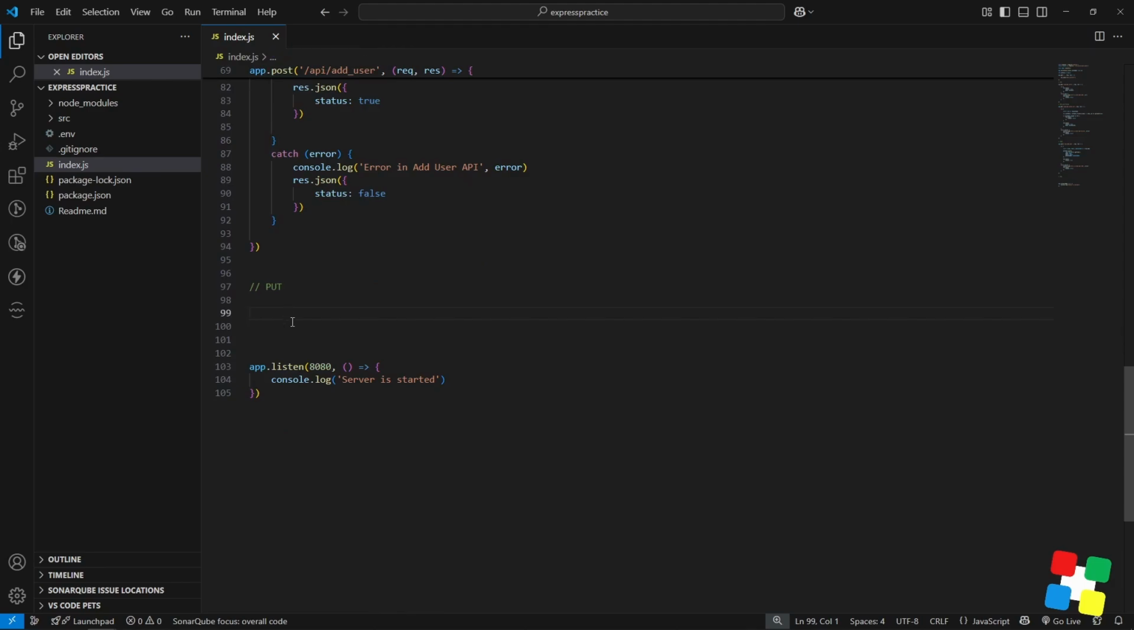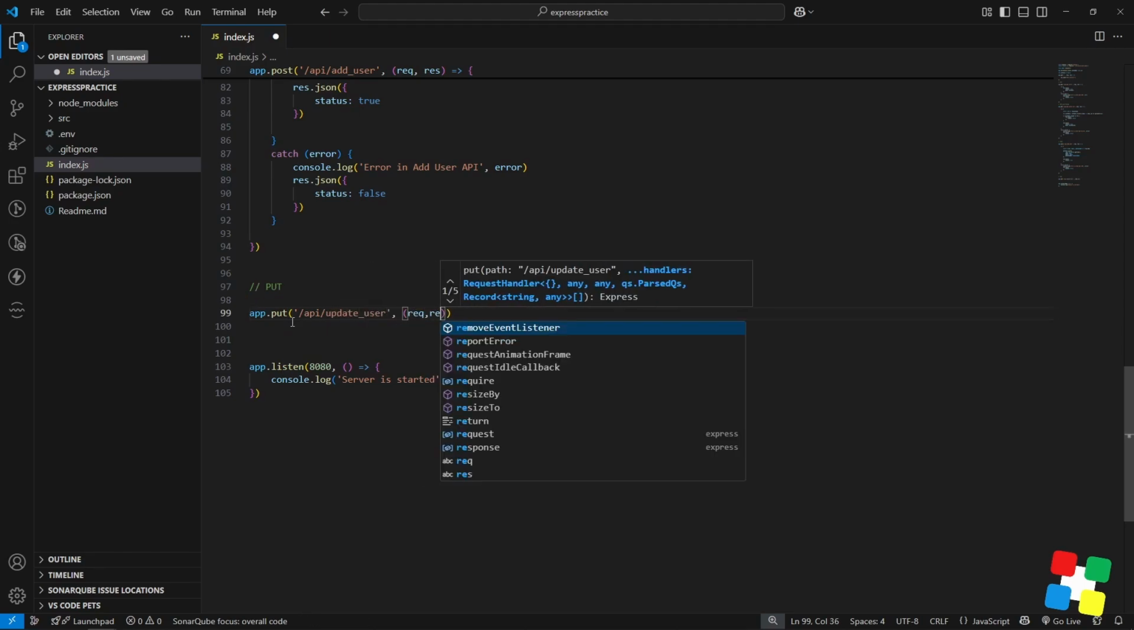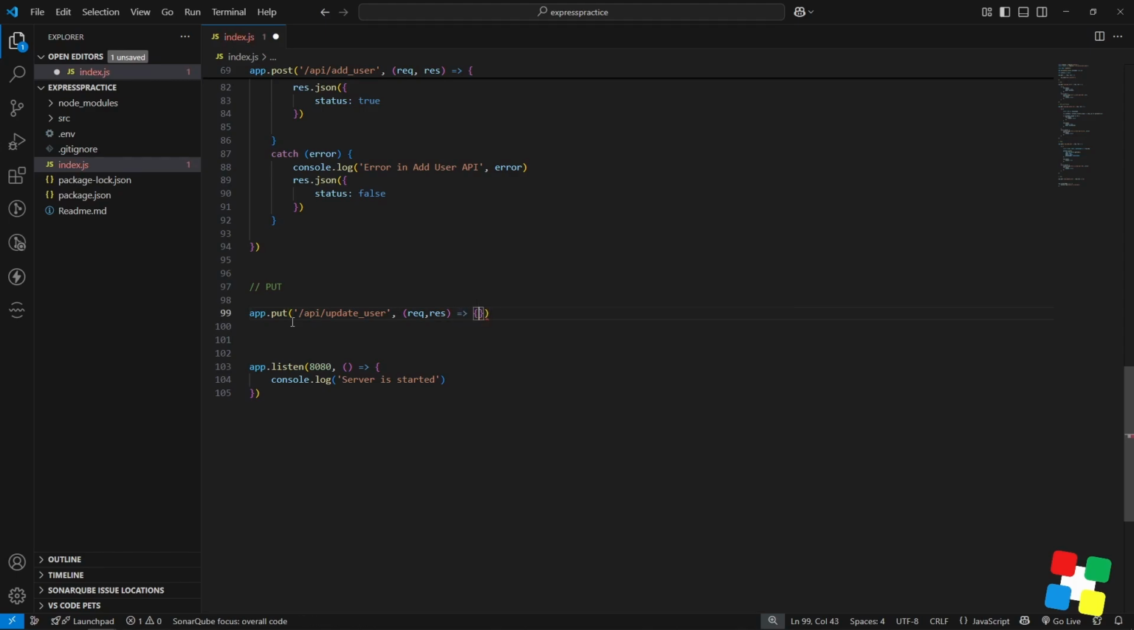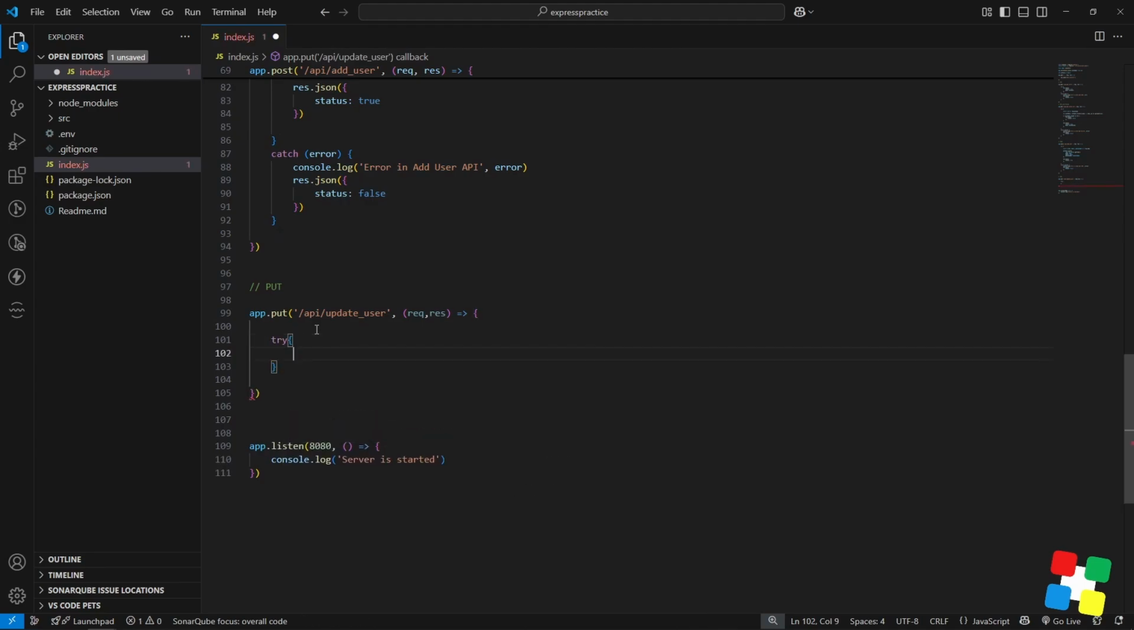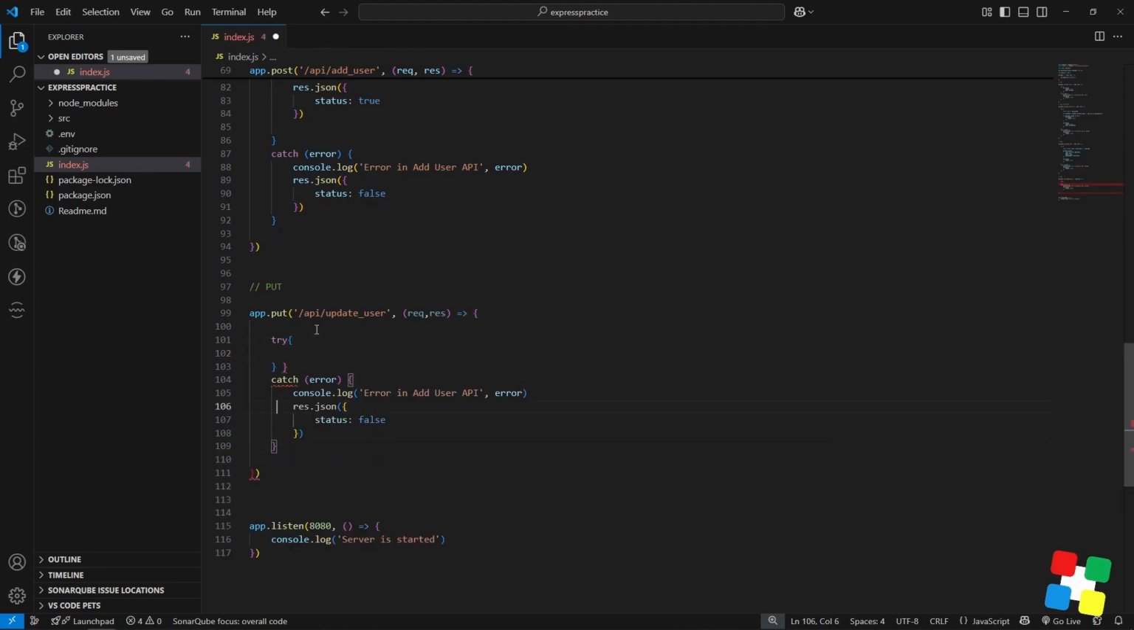So let's create it. I'll say app.put here, and the first API name, which is update user. We are going to update the user, and the callback which is request comma response. Let's get the basic boilerplate, then I'll tell you what exactly we are going to update. And remove this, and it should be update here.